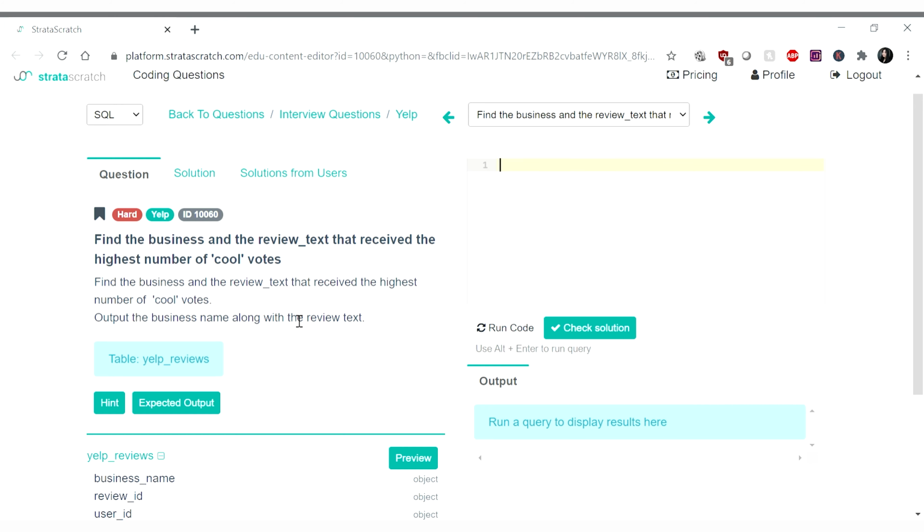All right, so today's question is from Yelp, and it's: find a business and a review text that received the highest number of cool votes. Okay, so find the business and the review text that received the highest number of cool votes. We want to output the business name along with the review text.